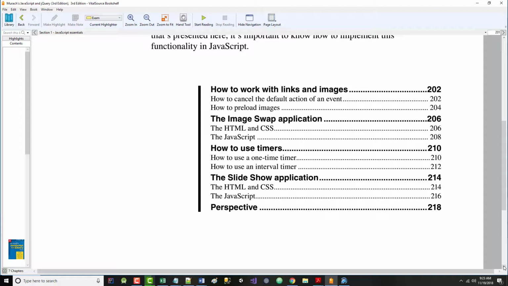Let me just say this quickly, and that is the image swap that they do here, the slideshow that they do here. Once we get into jQuery, you'll never want to use this code. Because what they do in tens of lines of code, jQuery does in 1 or 2 lines.